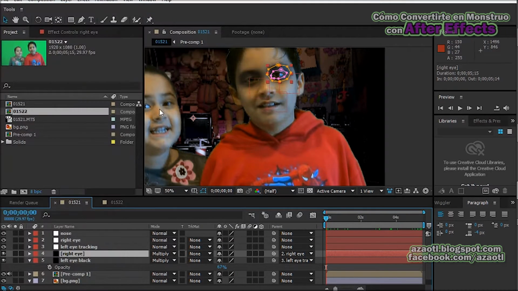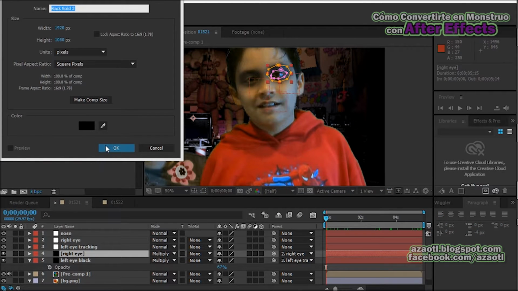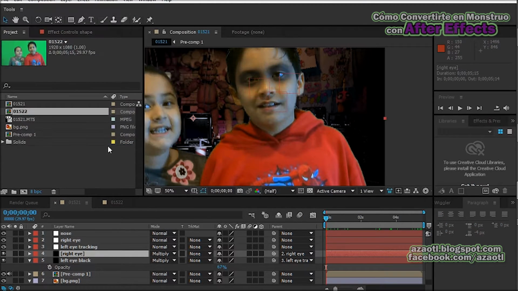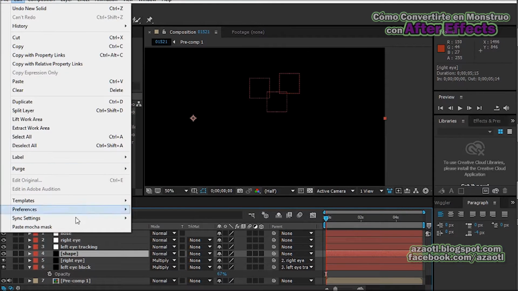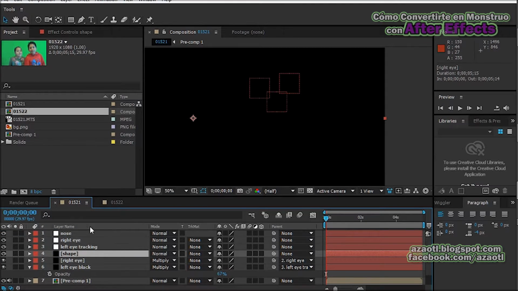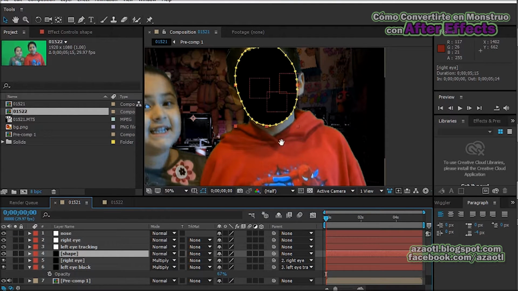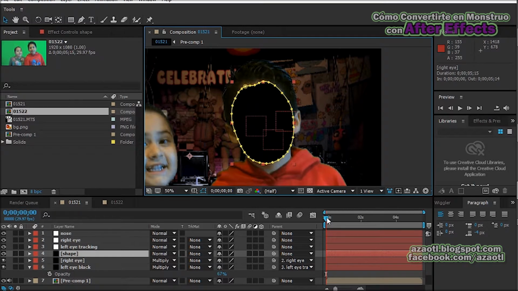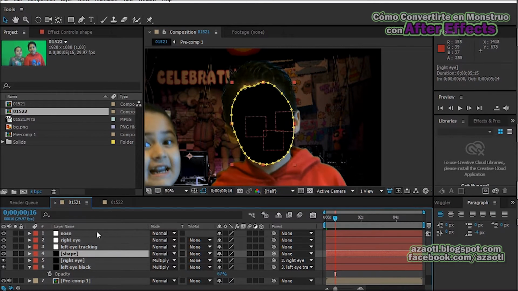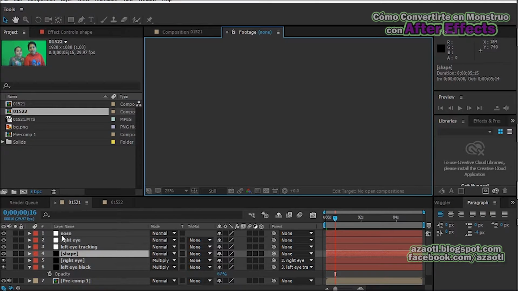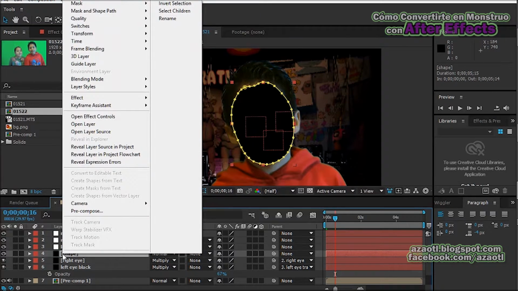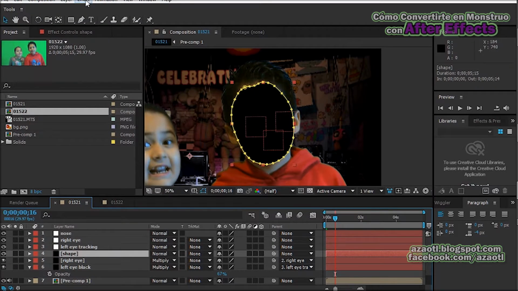You can paste this shape also in a clip, in the original clip, but I prefer to do it in the solid. So I paste Mocha shape, and that's it. You have here the solid with a mask that is working over there. So you have this shape that is quite animated. We did it in Mocha, and now we have it here to work with.